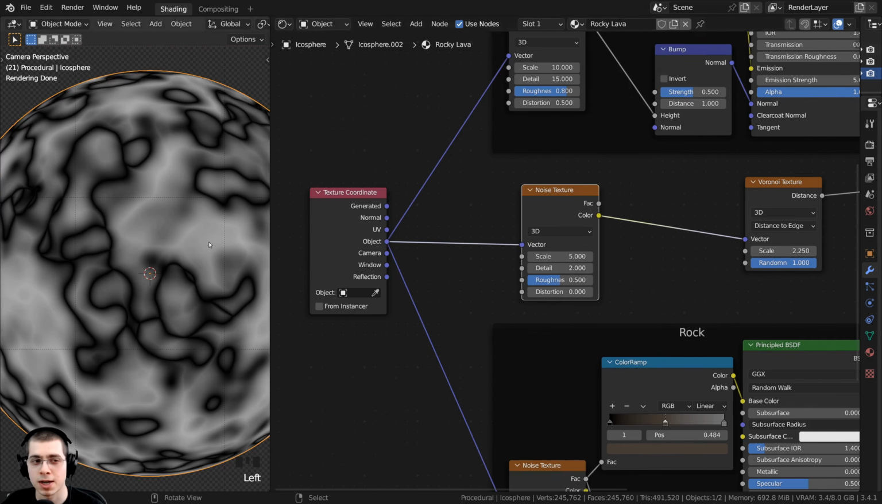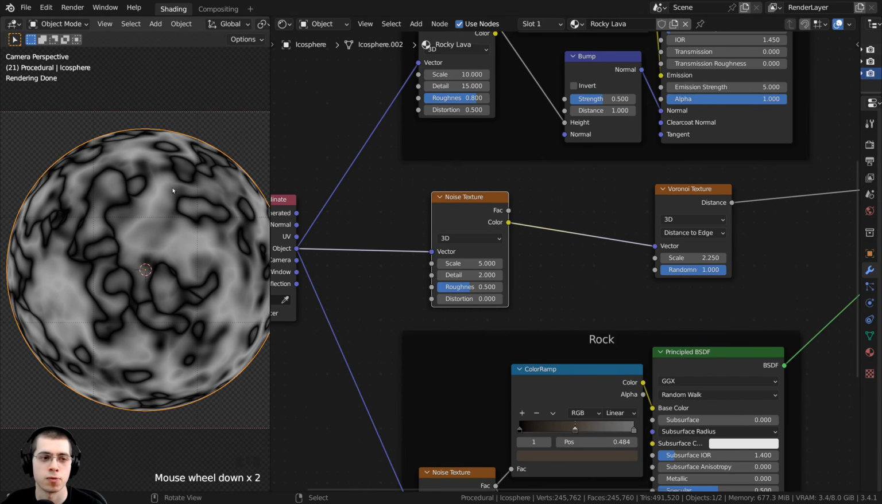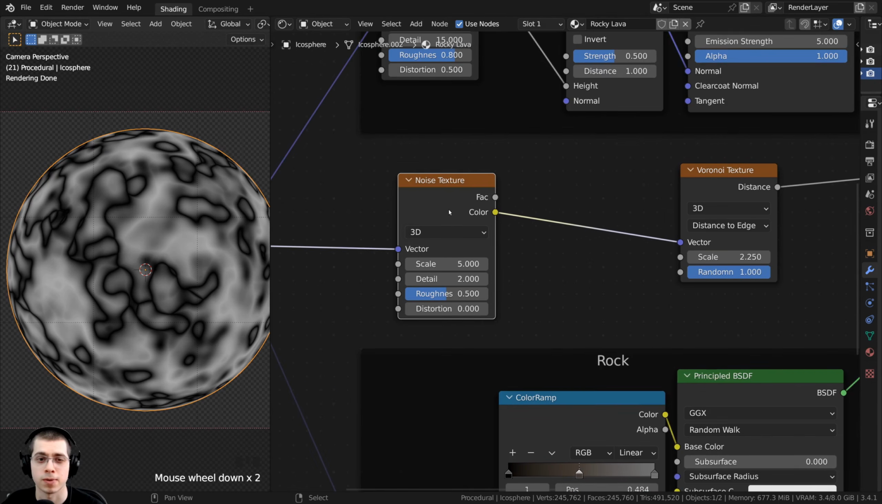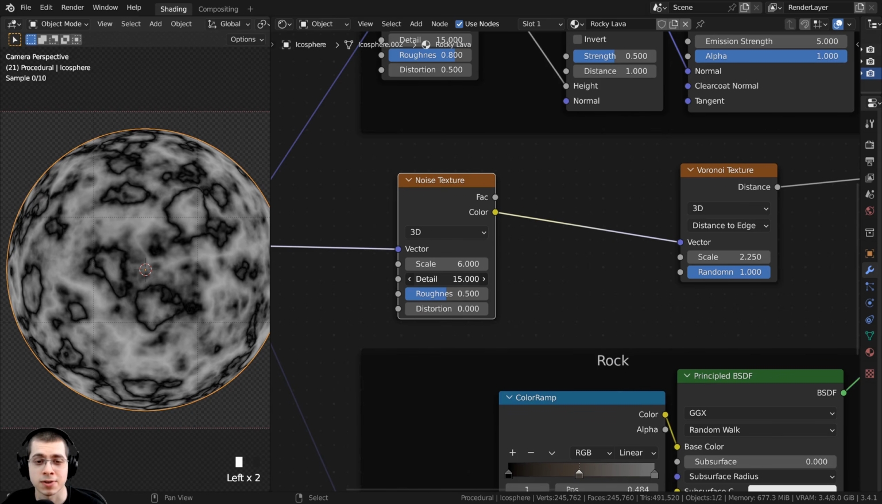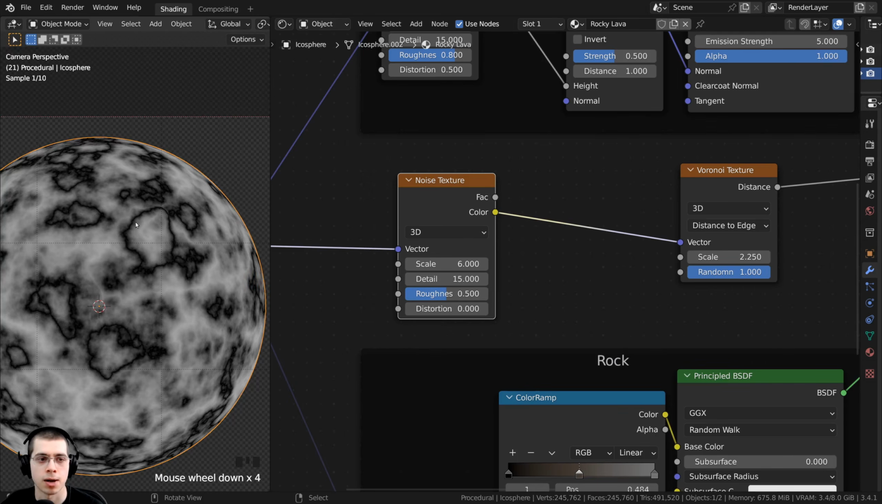And so if I put this in here, it's going to distort the placement of the Voronoi, and now it looks much more random. So let's also change some of the noise texture settings. So I'm going to turn the scale to like a 6 so that it is a bit smaller, and then I want to give it lots of detail, so let's turn the detail all the way to the max of 15, and that is looking a lot better.